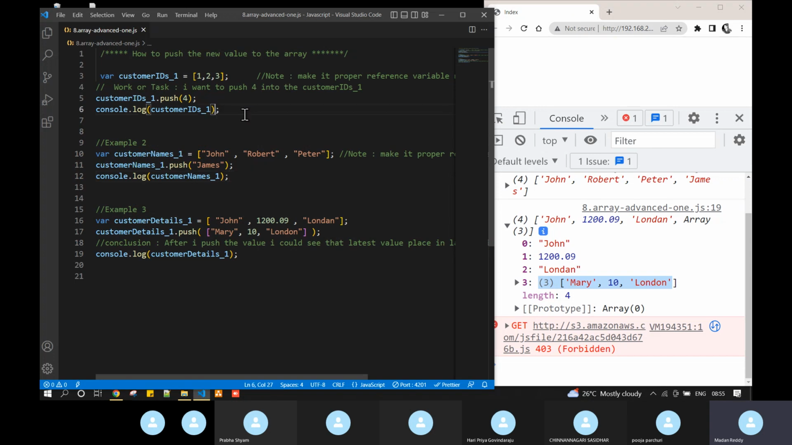I'm going to tell you one more thing, pop, then I will close the call. This is the push. Now pop. What is pop? Pop simply removes the record from the array. Push, you add the new record. Pop, you remove the record. If you don't understand pop, you can think of it as remove.